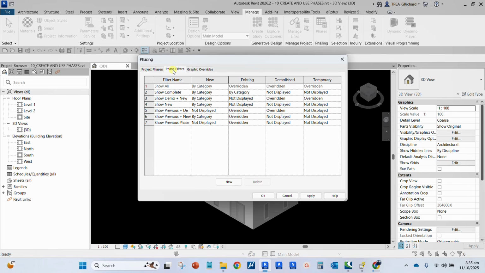Okay, so when you say phase filters, you can see here the filter show all means it will show all the elements on the new construction, existing phase, demolished phase, and temporary phase. And show complete, it will only show here the new construction and then the existing phase. It will not display any demolished or temporary elements. Okay, so these are all self-explanatory. Like for example, show new, of course it will only show the new construction here. Okay, but it will not show any existing, demolished, or temporary.